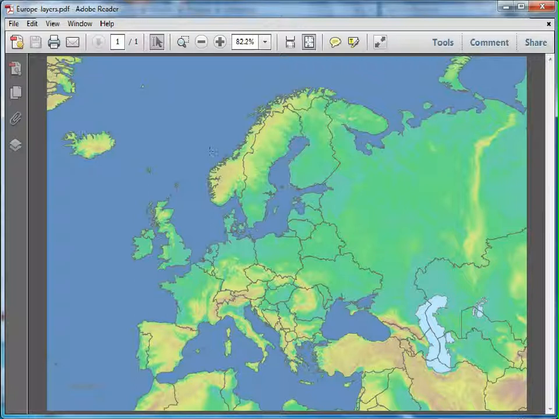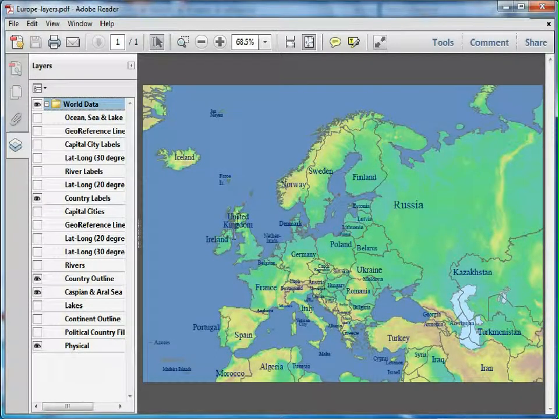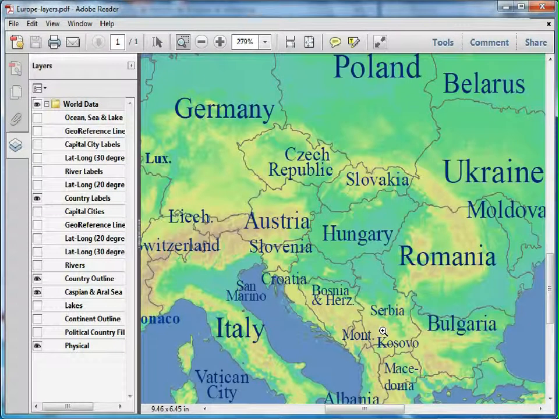This comes into play when you have an area where you need to zoom in to really be able to see the country labels, for example. So let's zoom in to Central Europe. And now everything's easy to read. The other thing you might want to do is mark up the map, and all those tools are available.